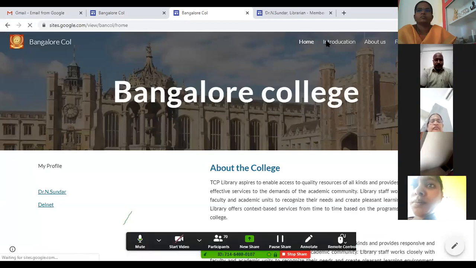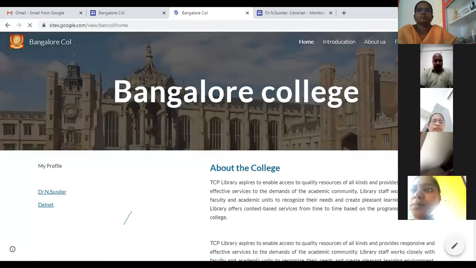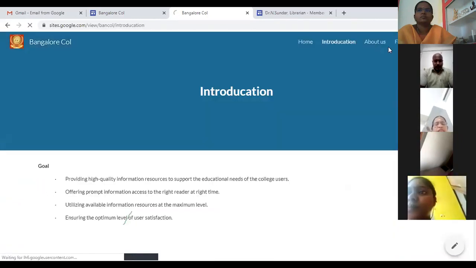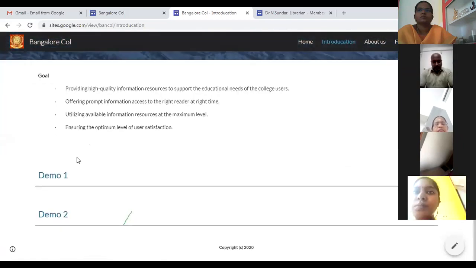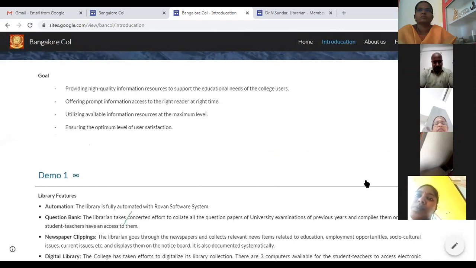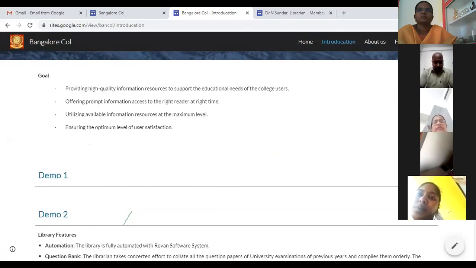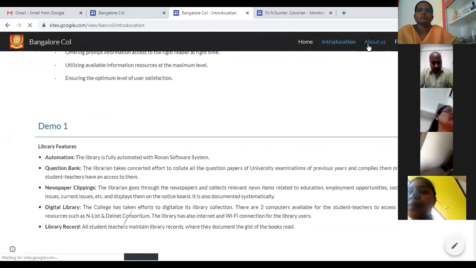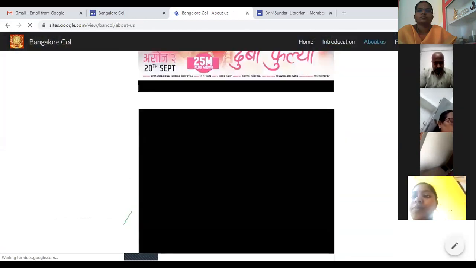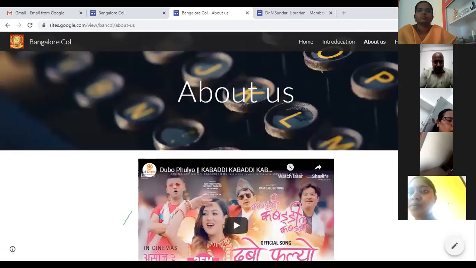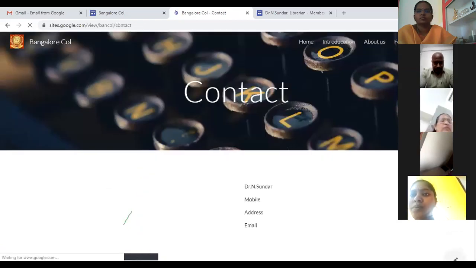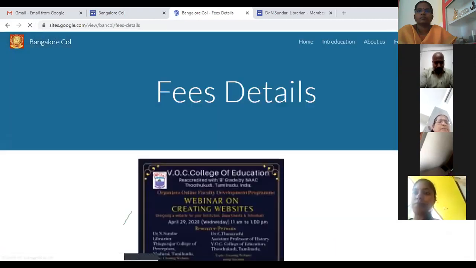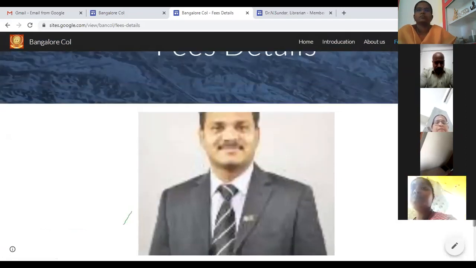The home page, now the introduction. Go to introduction, you will be seeing the hyperlinks on the right. In the collapsible text, you can hide, you can keep only the headings. So this is collapsible text. About us, you can insert any number of videos, PowerPoint, any sheets, then go to contact. You can insert a map or anything. Any image you can, slideshow you can show.